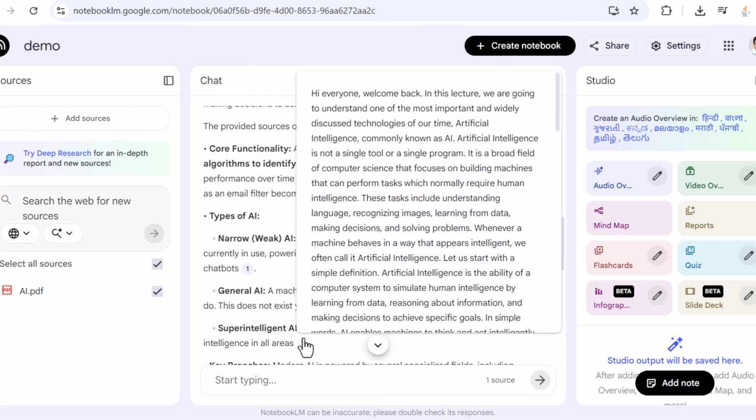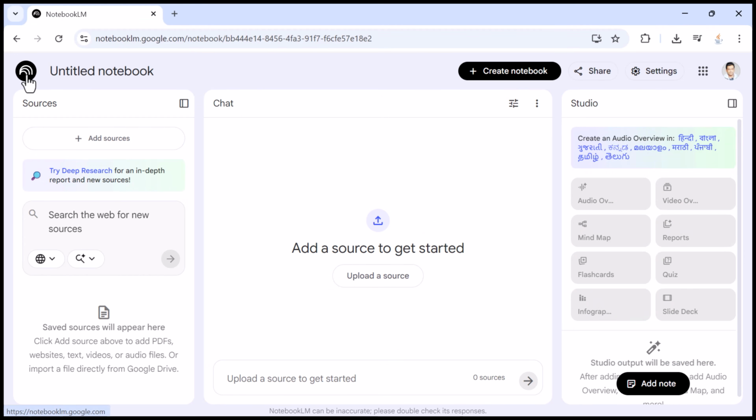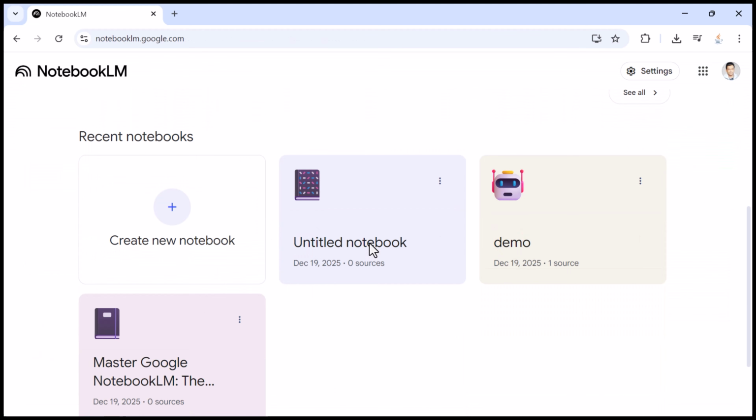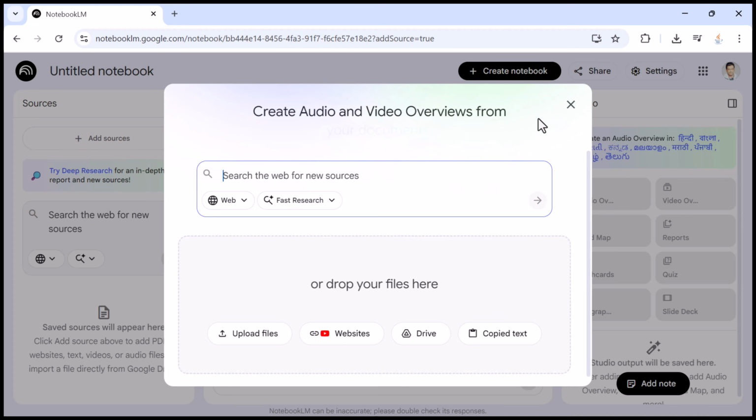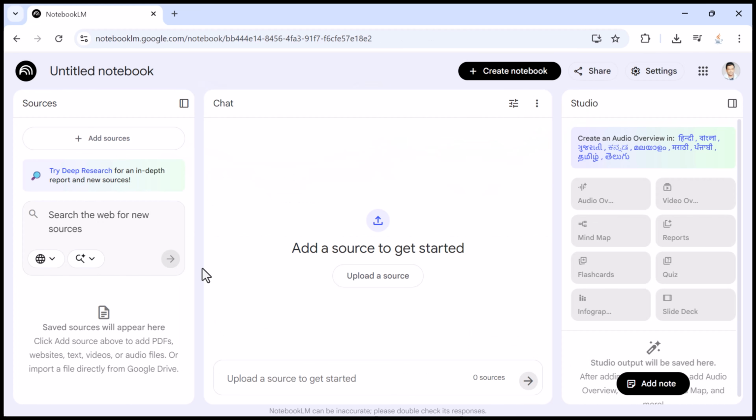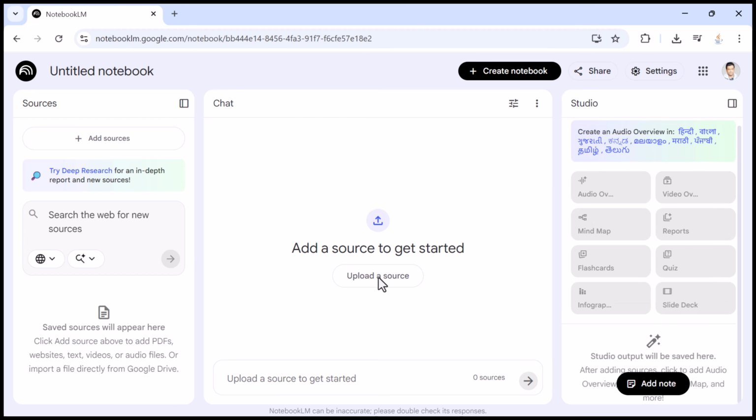To summarize this lecture, the home page helps you manage notebooks. The Sources panel stores your documents. The chat area lets you interact with sources. The Studio panel transforms sources into learning and content assets. This structure is what makes NotebookLM different from normal AI chat tools. In the next lecture, we will create a notebook together and add our first real sources step by step.